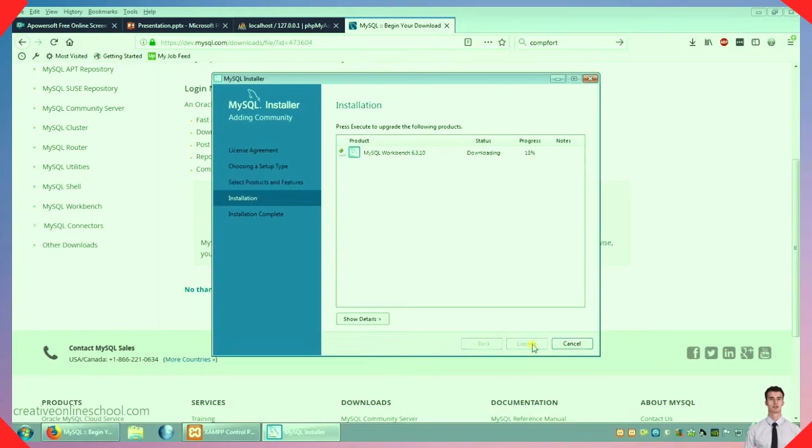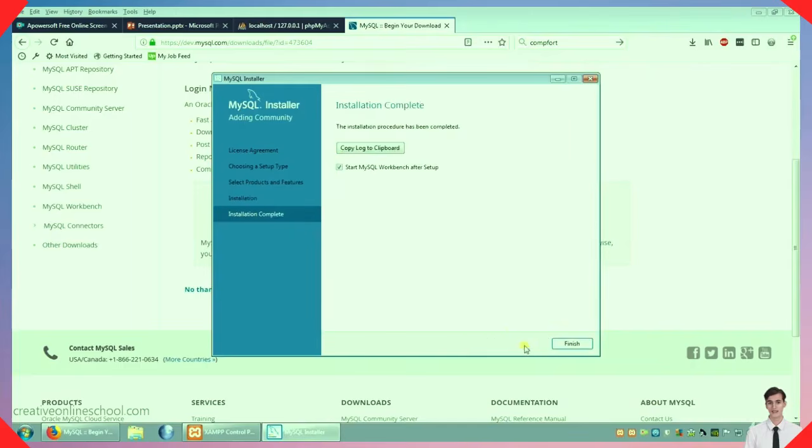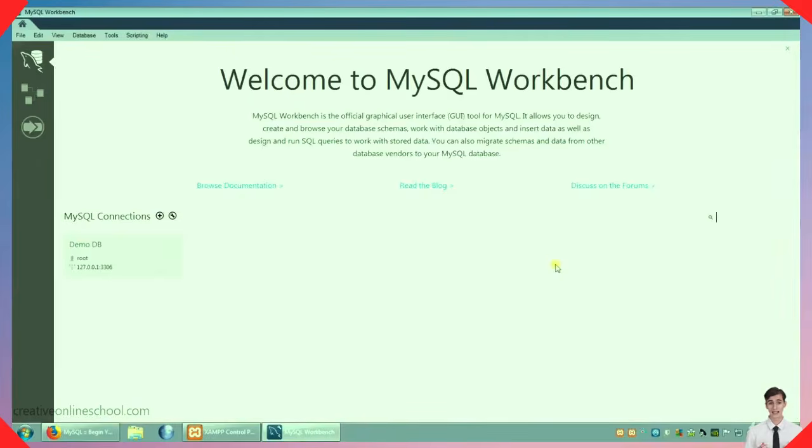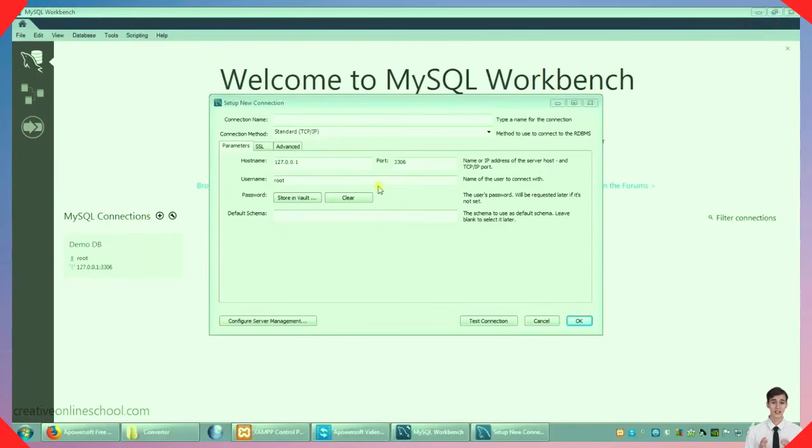That's it. Now we're ready to execute. And it's begun the installation. Once the installation is complete, just hit Next, and it'll ask if you want to launch. We will. And that's going to bring us to the setup. Now, to create a new connection, simply click the plus right here, and you'll see the connection window.